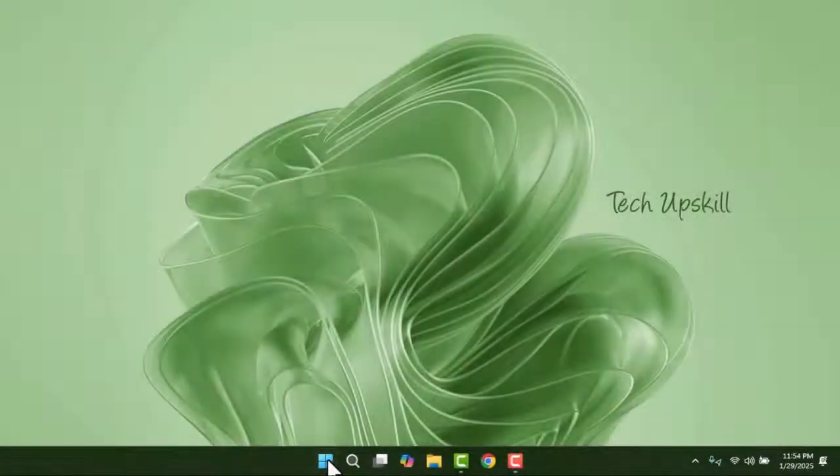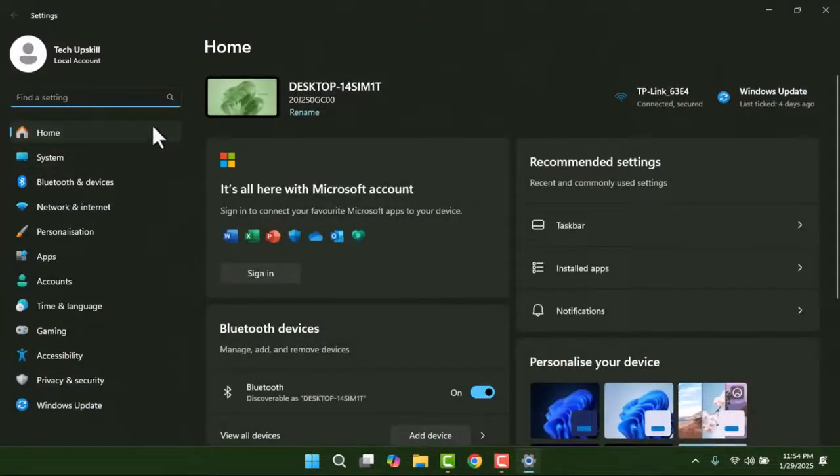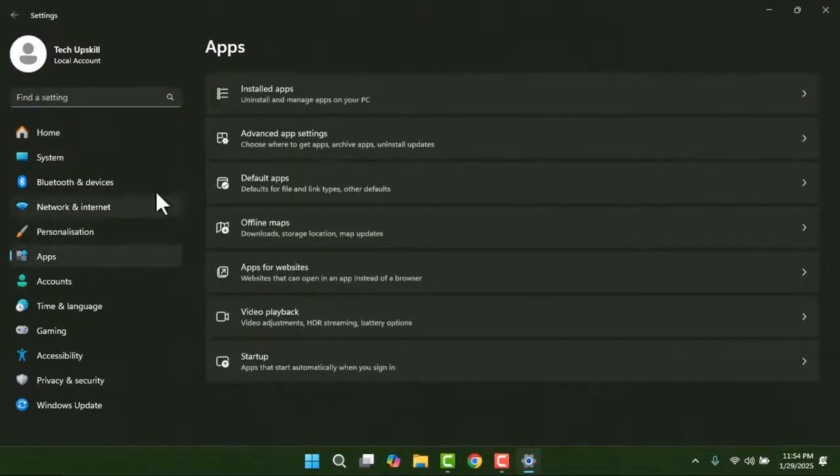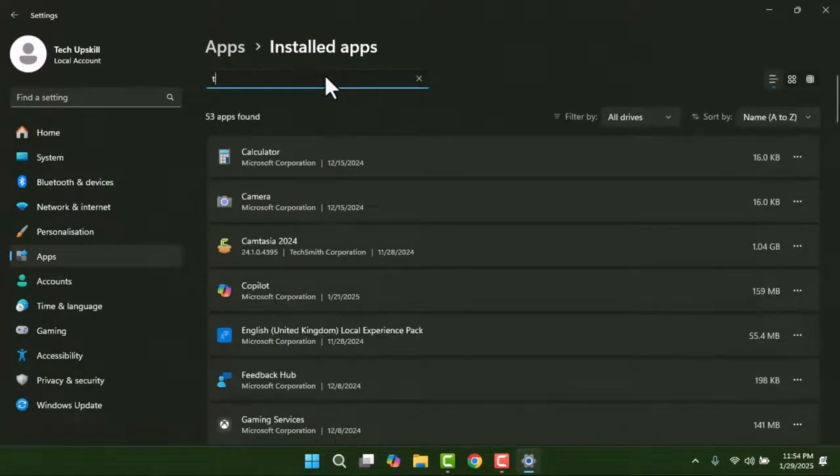Again, open the search menu and type Settings. From the results, click on Settings to open it. In the Settings window, select Apps from the left panel, then click on Installed Apps on the right side. Search for Microsoft Teams in the list of installed applications.